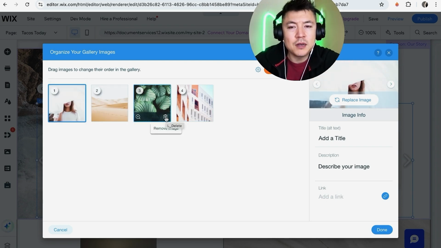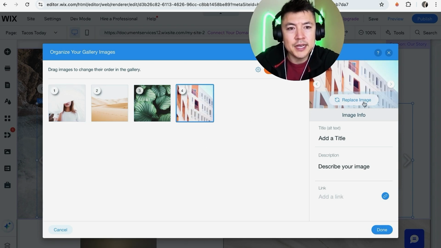Now you might be wondering, well, these images are not really related to my website. That's okay. You can go ahead and just click on the image. And then you see on the right here, you're going to see the image again in the background. Just click on replace image.